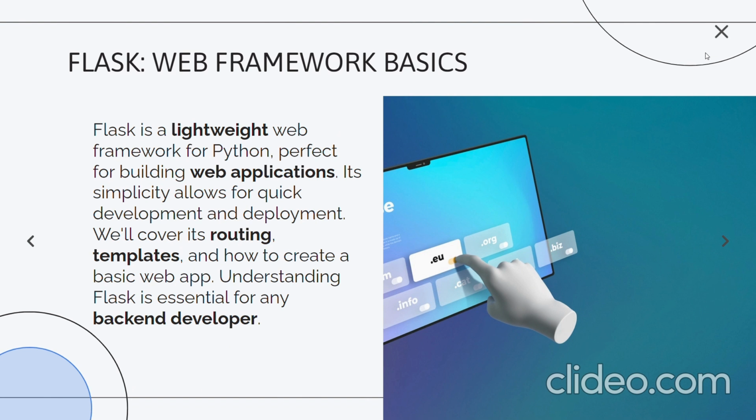Built-in development server. Flask provides us a built-in development server which is perfect for development. You can quickly test your application without needing to set up a separate web server. Extensibility. Flask can be extended with various plugins and libraries to add functionalities such as database connection, authentication, and many more. So, understanding Flask is essential for back-end developers. Flask is particularly great for small to medium-sized applications, APIs and microservices. Its simplicity and flexibility make it a popular choice among developers.